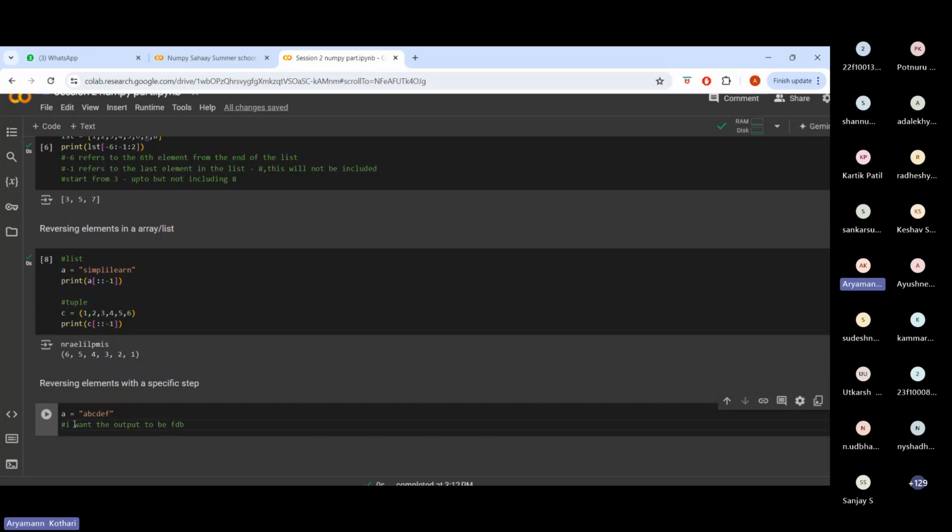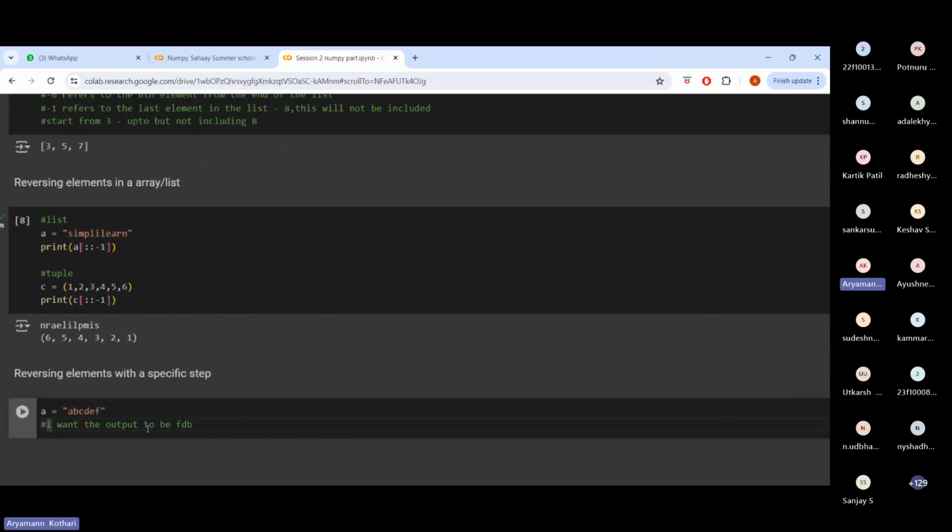So guys, this is a pretty basic question. What should be the code for the reverse slicing? So I want the output to be FDB. And guys, can you all guess what the code will be? Just put it in the chat box. It's pretty basic and it's similar to the previous one. It's quite similar to the code I've just done right now. So obviously there's a step involved in this. So just share your answers in the chat box.